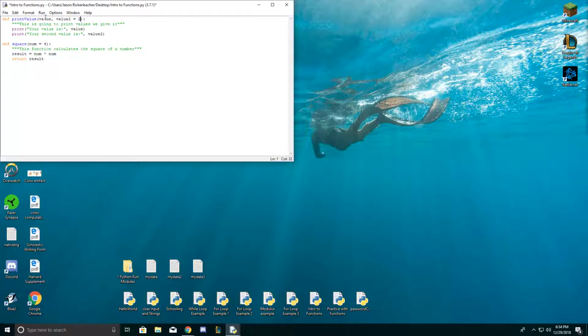So we see that value 2 has a default value of 2, whereas value does not have a default value. That means that, at the very least, when we're calling it, we have to give it something to give into value. And then the documentation string is: this is going to print values we give it. Great. Okay, and then we can see that what it does is just going to print stuff, and there is no return statement, so we don't have to worry about that.